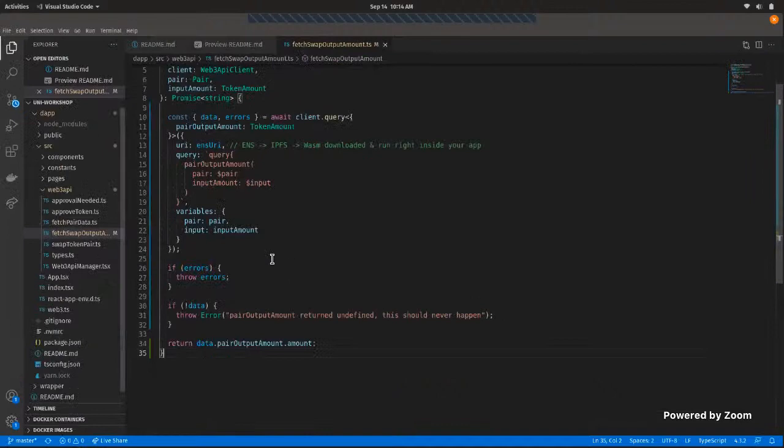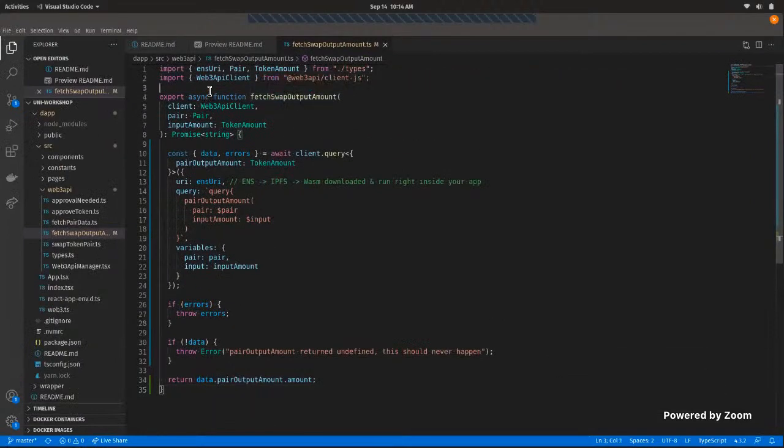Here, what we do is we have this function, fetch swap output amount, and we have the Polywrap client. As Kevin was saying before, it's currently named Web3 API, since that was our old name, so just don't mind that. Here we're saying client.query, the ENS domain, which, there's a handy tooltip here: ENS goes to IPFS, goes to WASM downloaded and run right inside your application.